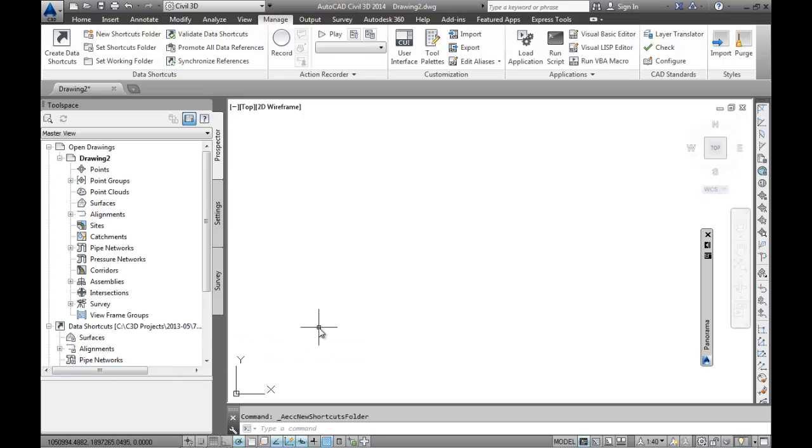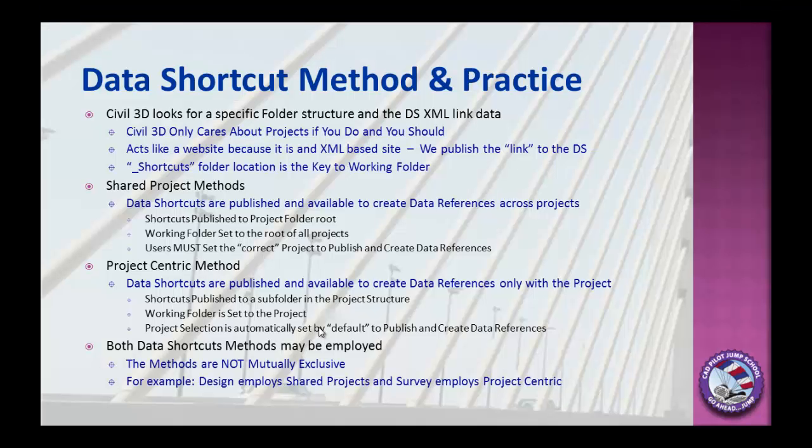This would allow me to publish shortcuts out of Survey in either or both, depending upon where I want to set my working folder, and I can use file restrictions, etc., to take, QA survey data and publish it up, or surfaces up into one project, but maintain a separate project to make sure that the QA and the data and everything else works the same. We saw in this brief video both data shortcut methods can be employed, and they can be employed simultaneously.